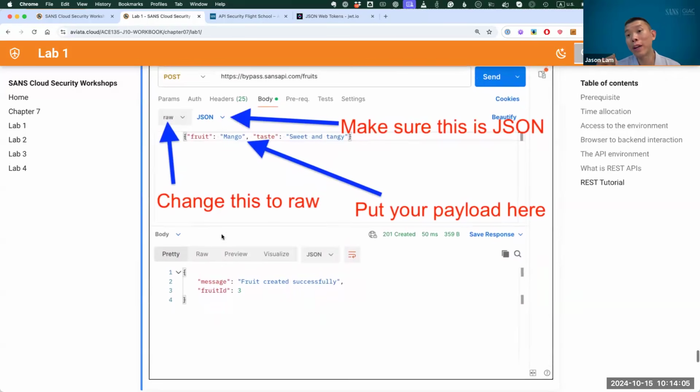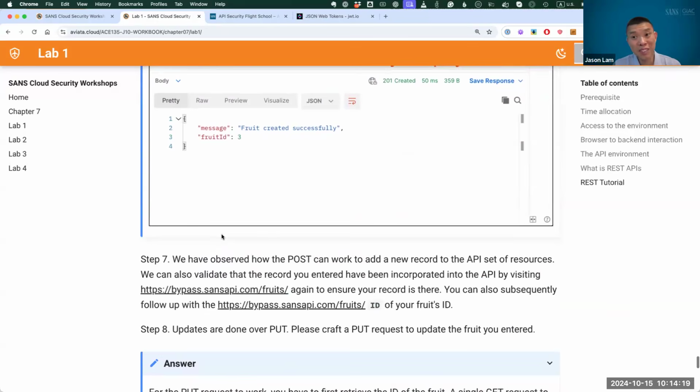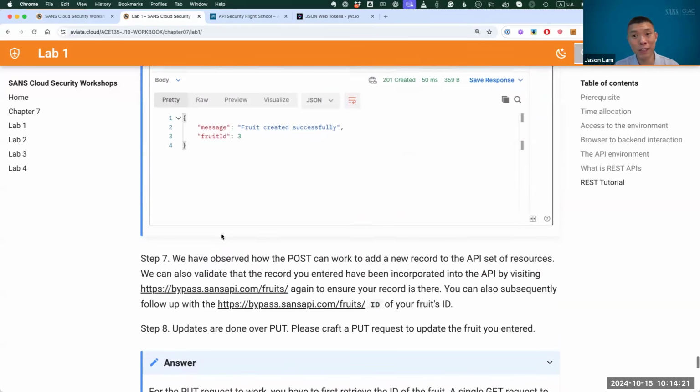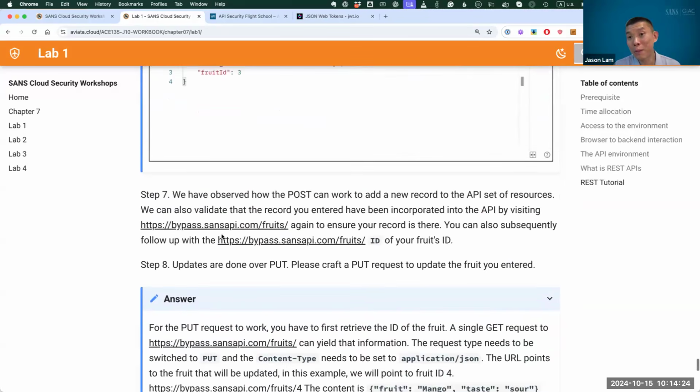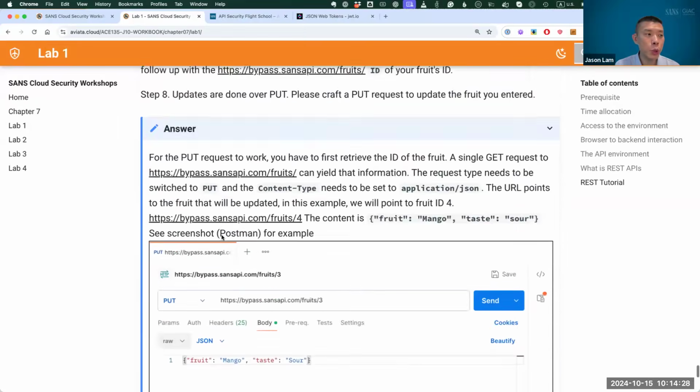Again, I would ask that you respect others, because you have a chance to actually delete other people's data. Try not to mess around with other people's data, because we've got quite a number of people here doing the same exercise. So if you're going to create a record yourself, mess around with it, but try not to mess around with other people's data. Okay, so we'll walk you through.